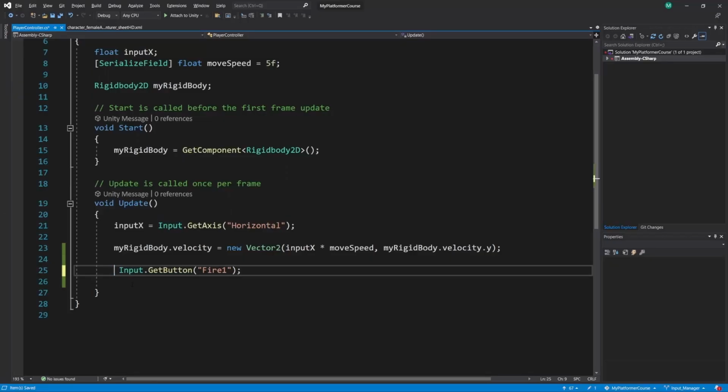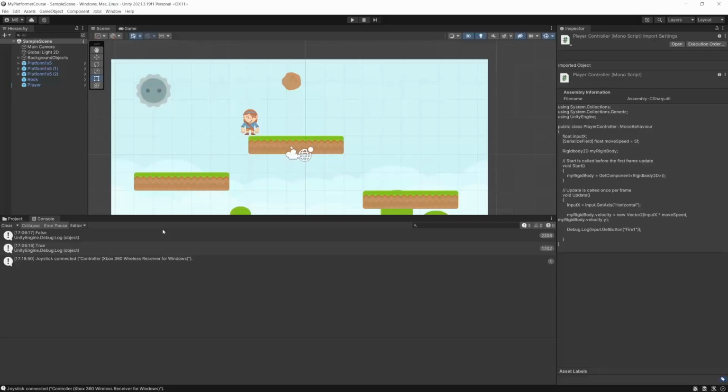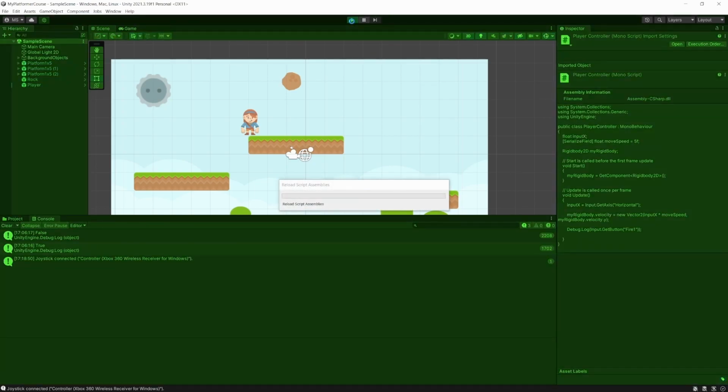So let's just debug this out. Debug.Log. Now let's go to our game. Notice I did just turn on my Xbox controller, so I'm going to use the gamepad as well.